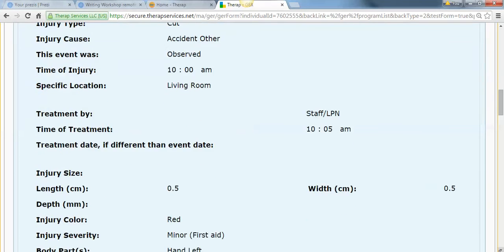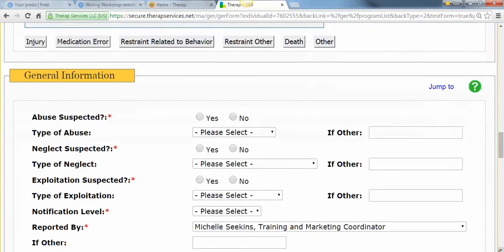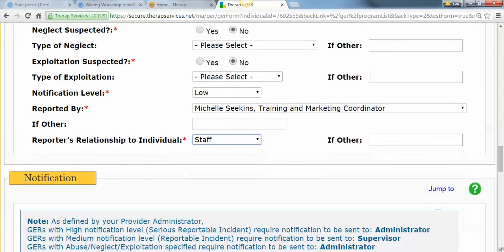Okay, we're then going to come down and we're going to fill out our general information just like we did in a GER without an injury. Suspected abuse is always no, neglect is always no, exploitation is always no, because we have other places for you to document that information. The notification level for this one is low because EMS didn't have to come, you didn't have to go to the emergency room. Reported by me, and the relationship to the individual, I was his staff during this example.